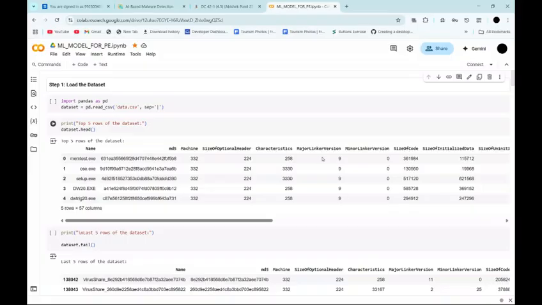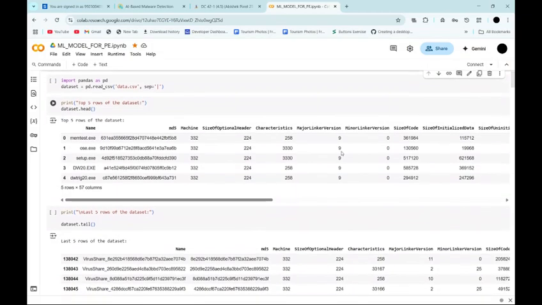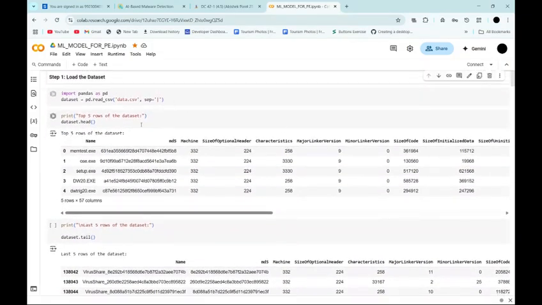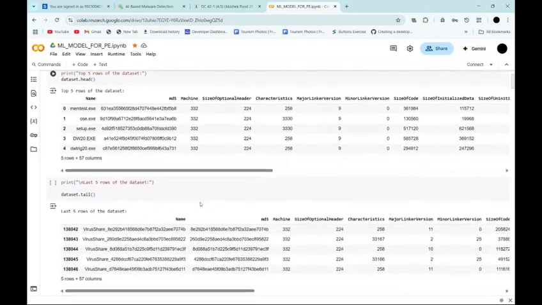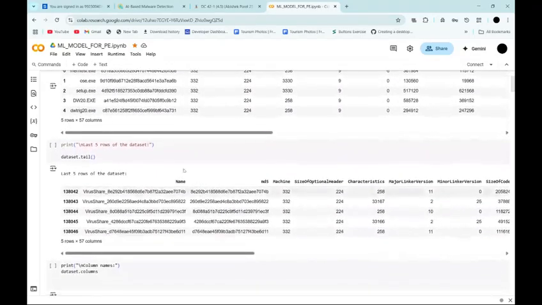Let's get started. We upload our dataset containing various features extracted from PE files. The label column indicates whether the file is malicious or non-malicious. Dataset.head will display the first 5 rows of the dataset. Dataset.tail will display the last 5 rows of the dataset.